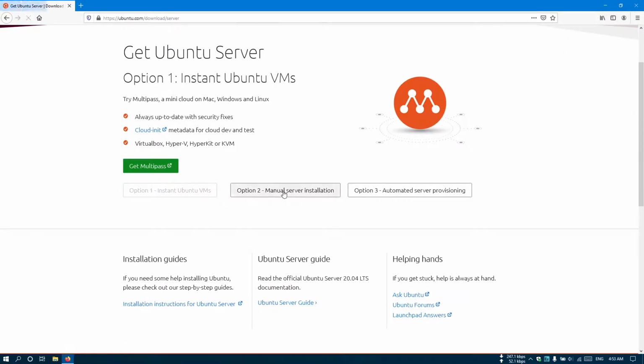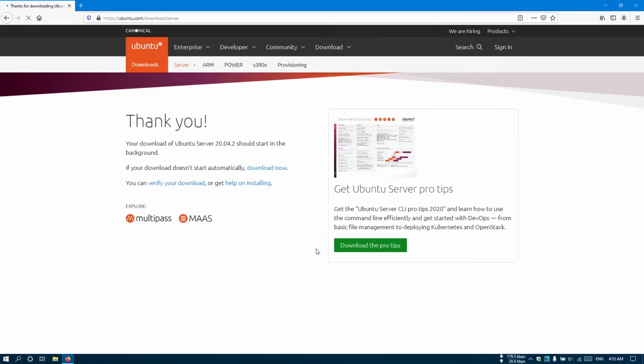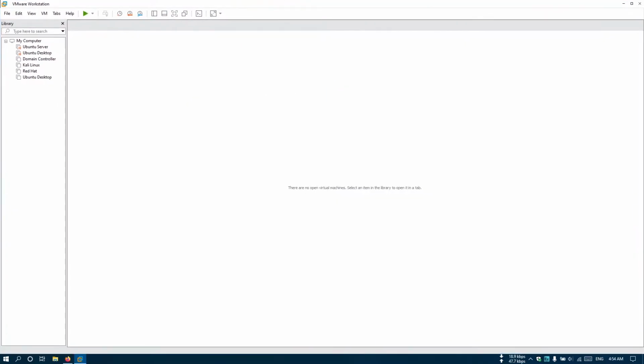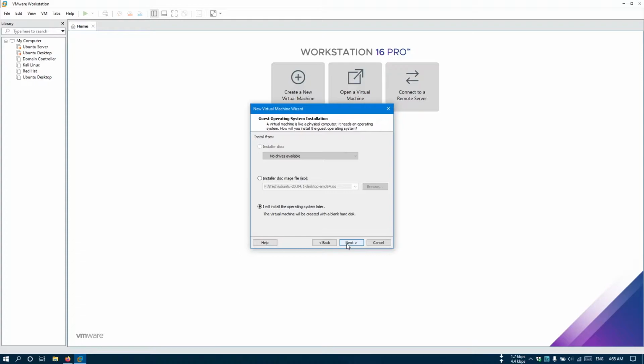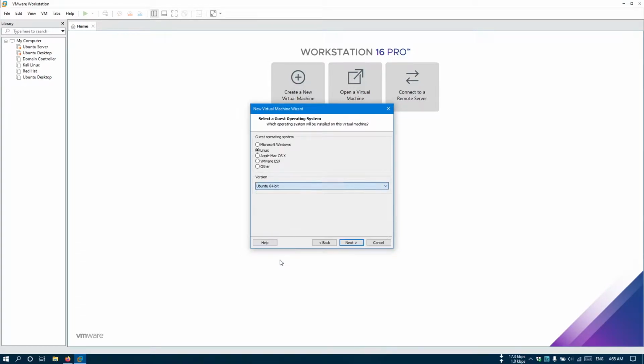Download the latest Ubuntu version from the official website. You can find the link below in the description. Then open VMware and follow the steps in the video. VMware steps are the same as the Ubuntu desktop installation. You can see my previous video about Ubuntu desktop installation.